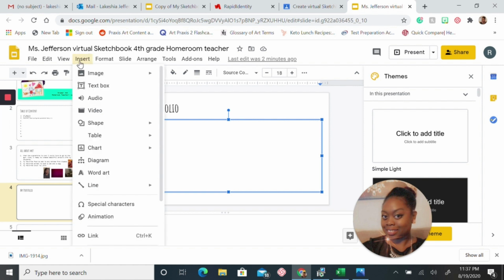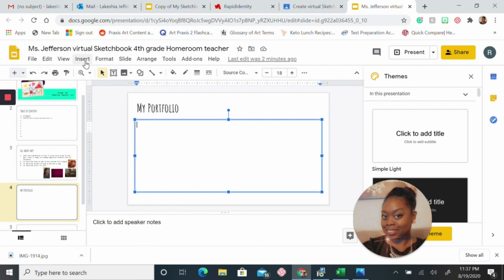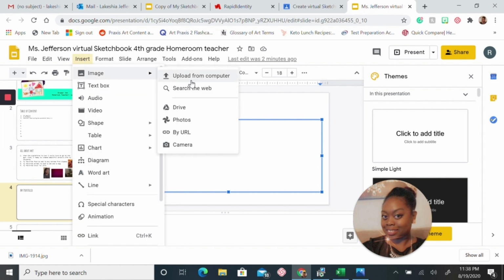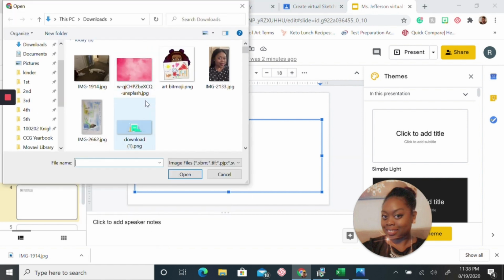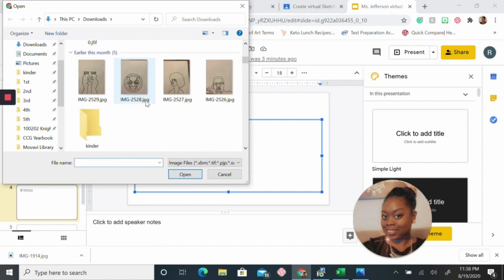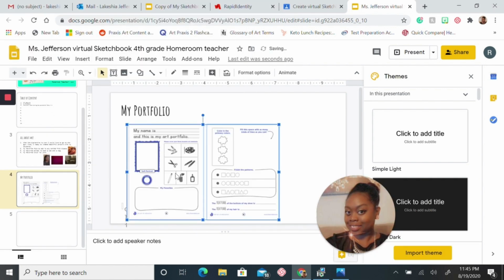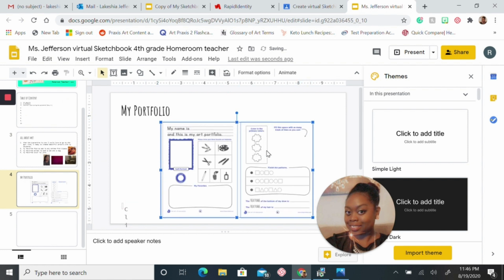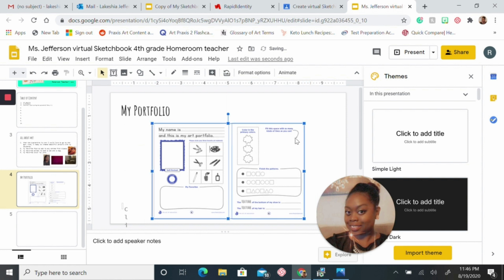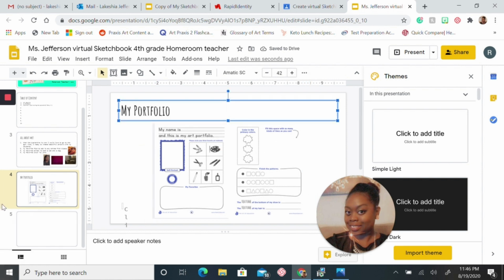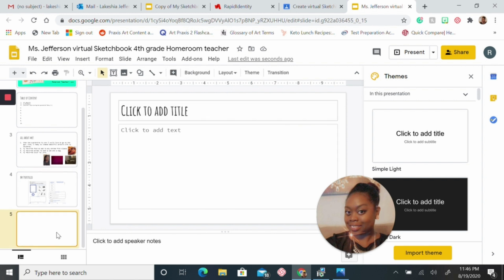So once you've done your portfolio, you are going to come to insert image. You're going to upload from your computer, and you are going to find your portfolio. All right, so once you have your cover sheet inserted, you just want to maneuver it to your liking, and that's pretty much it for this slide. All right, so let's move on to our last and final slide for this lesson.